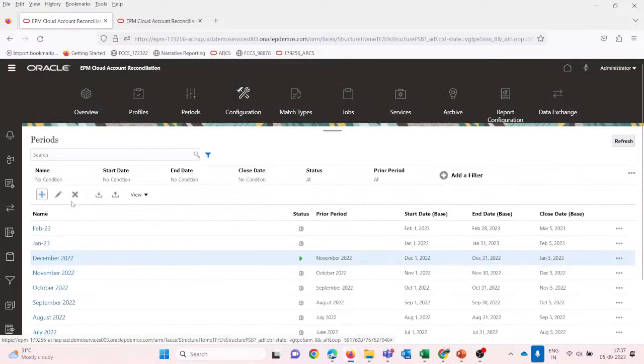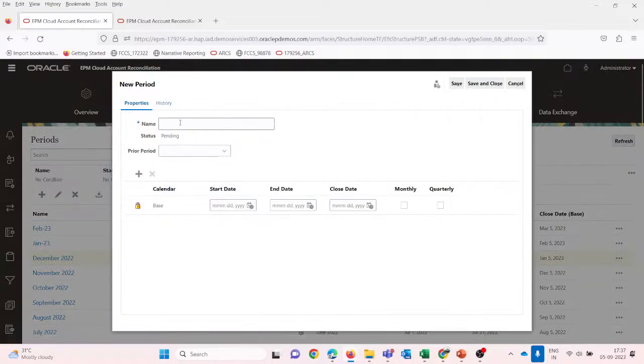To create a period, we just click on this plus symbol and provide a name to it, say March 2023. The status here is pending, and the prior period will be February 2023. Now this is the base calendar which is available, which we have to define for each and every period.